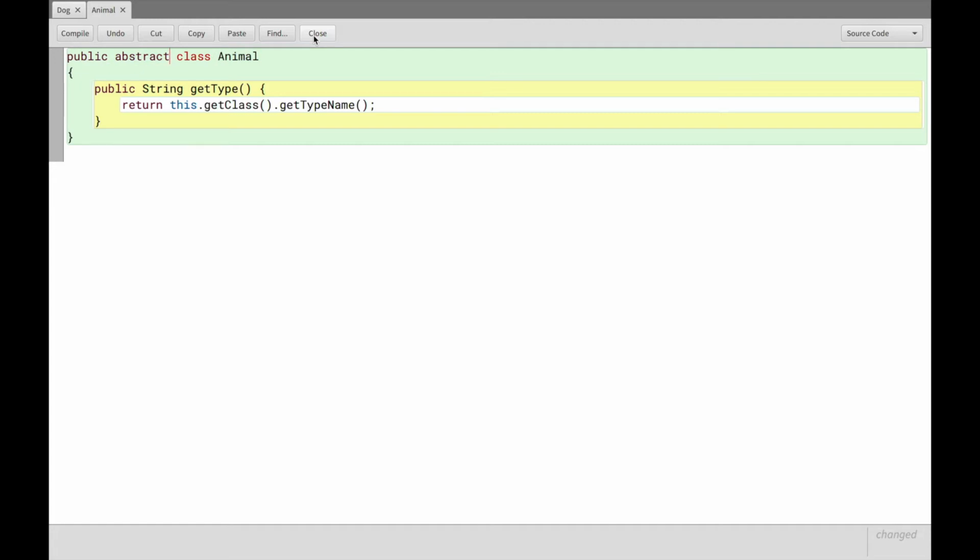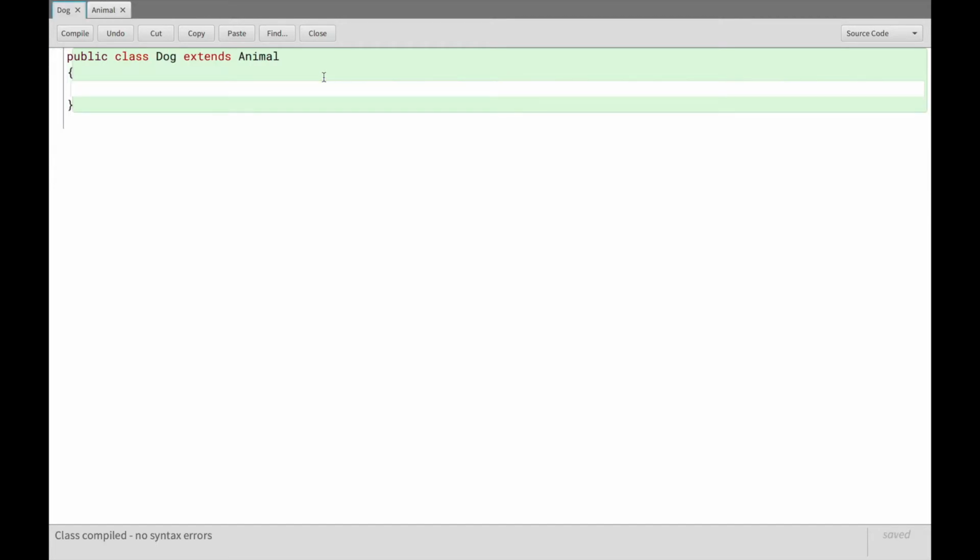You cannot instantiate it. The idea behind extending other classes is to avoid code duplication and simplify things. Instead of needing to have this getType thing in every single one of our animals, we can have just one animal that implements this, and then that functionality will be inside every single animal for free.